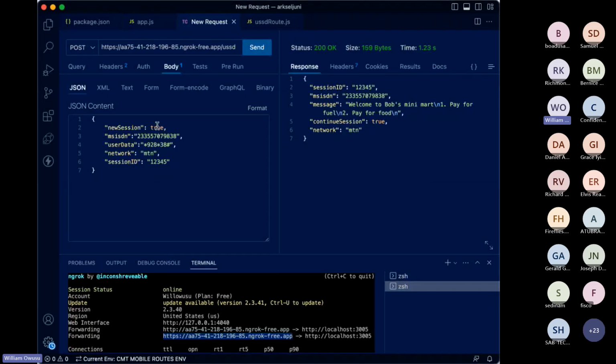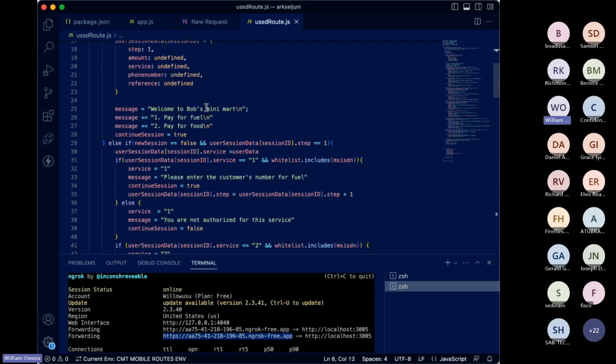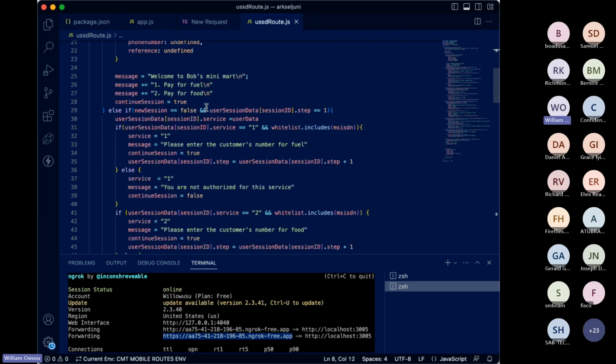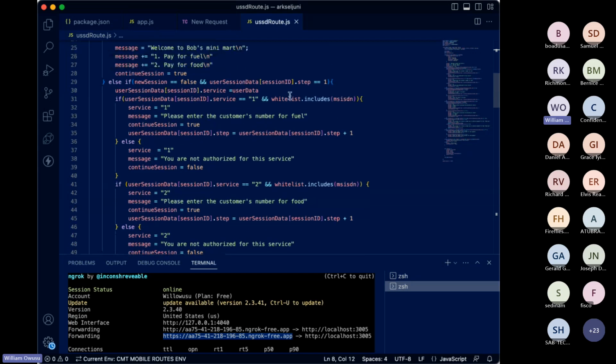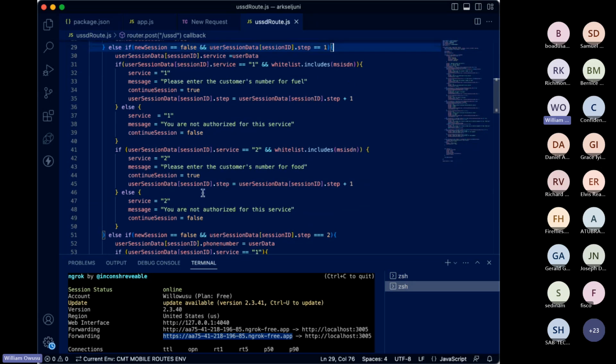All right. So our next request is going to be setting the new session to false, because it's not a new session, and our user data is now going to be 1. So let's say we want to pay for fuel. So I send it, and then as you can see, you are not authorized for this service. Okay, so it means that there is something that we probably missed. So we'll have to just go through quickly, and then okay.